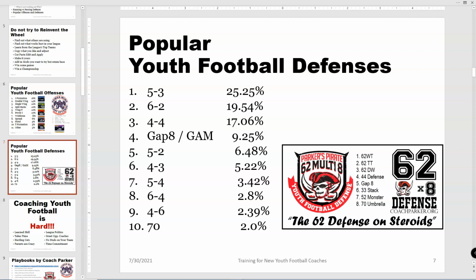And then I've combined the Gap 8 and Gap 8 Air Mirror from Reed in here, and it's around 9%. And your top 5 rounds out with a 5.2, which you could have thrown in a 5.3 because the 5.2 Monster is really basically just a 5.3 in a way, at about 6.5%. 4.3, 5%, 5.4, 3.5%, 6.4, 6.3, 2, 3%, a 4.6, 2.3, 72%. So those are your top 10 defense.